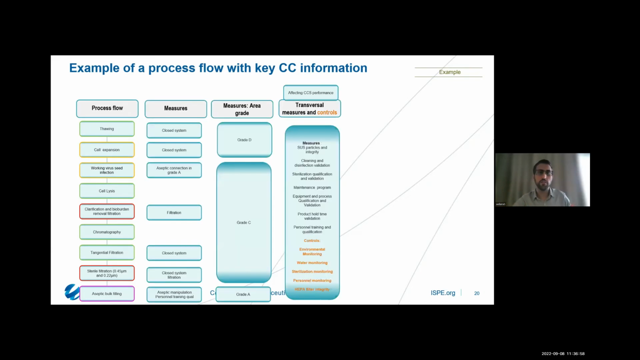After you have defined your process flow, you can define what are the measures that you have in place. So for example, it's performing closed system. It's performed in the grade D. Why a grade D? Because it's better than a non-classified area, okay?